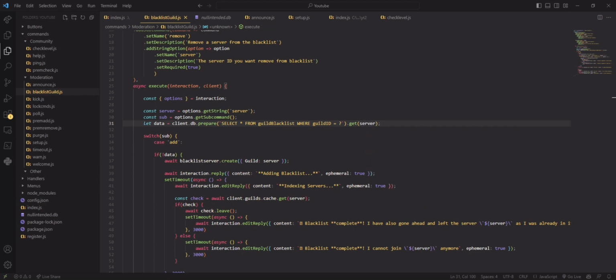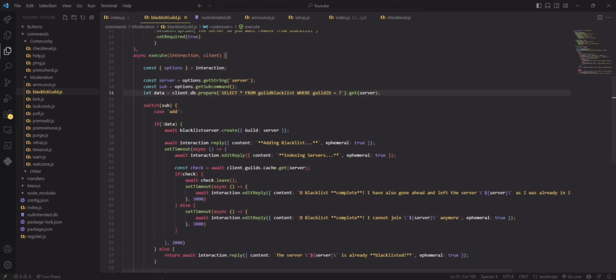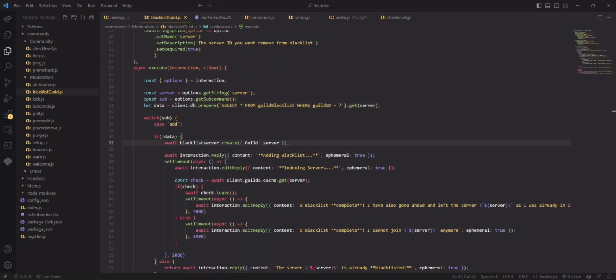So as you can see here, it's select all from guild blacklist where guild ID equals question mark. Question mark is basically a placeholder inside of the string. And then you see we call server in the get. That's the replacement. So we're going to simply just go into here. We're going to insert into it.